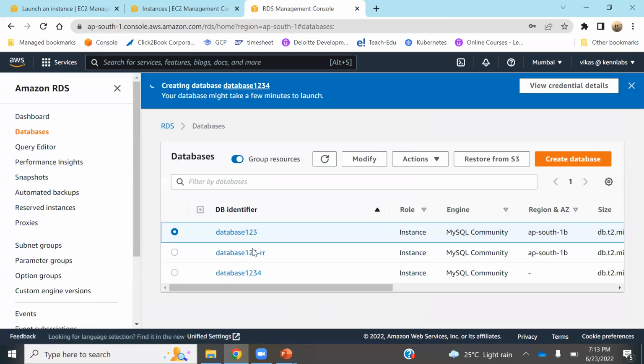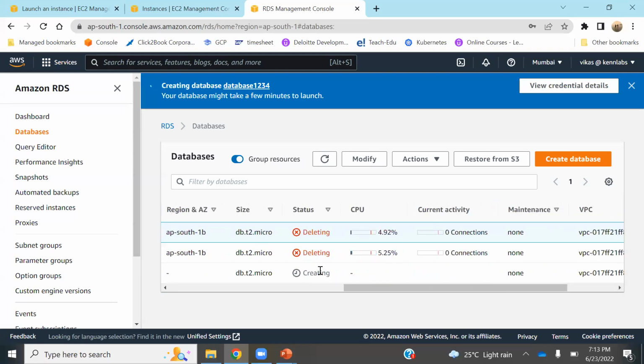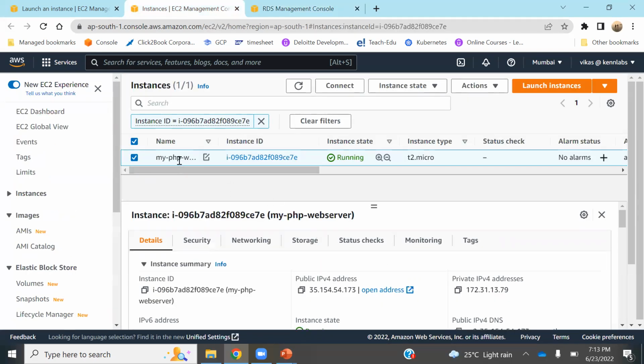So this database will get created in the background. You can see it is getting created as of now. See here, it is in creating state. It will take some time. That's why I created it right now. Now back to this place. Here is where my code, here is where my stuff is running.